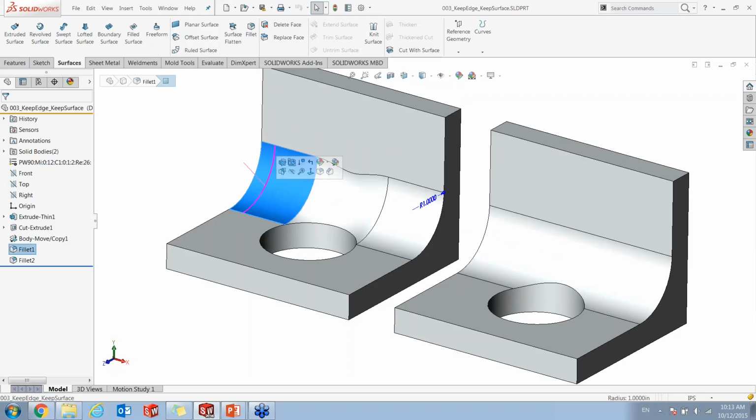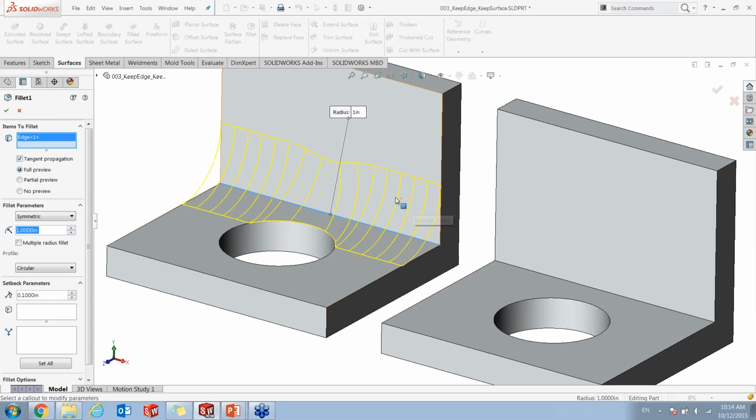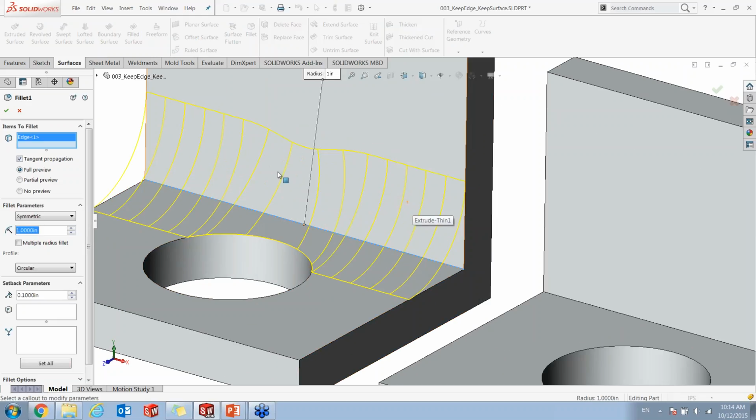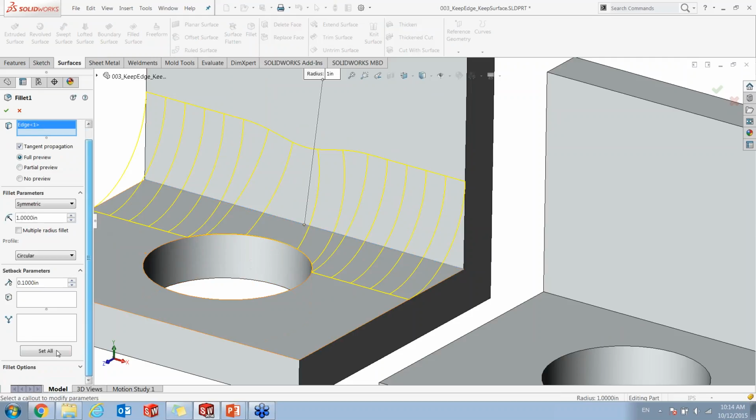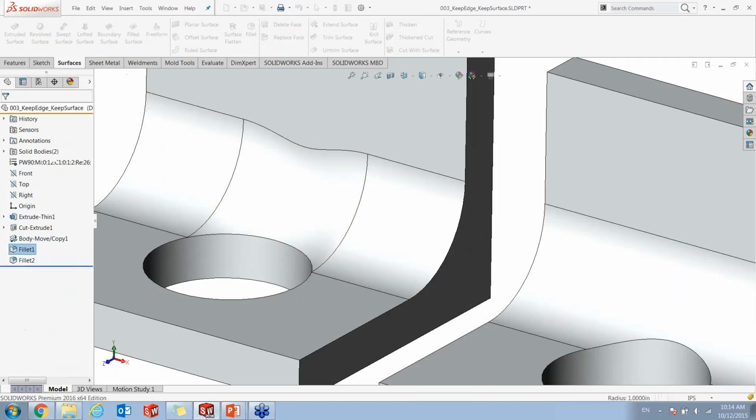Okay, this is a fillet. You see the value is very huge, it's 1 inch. If you see in visualize, you can see that the fillet actually covers more than the region that the hole will cover. Okay, extend until the hole like that. So you can play around with the fillet option, either you want to use keep edge or keep surface.